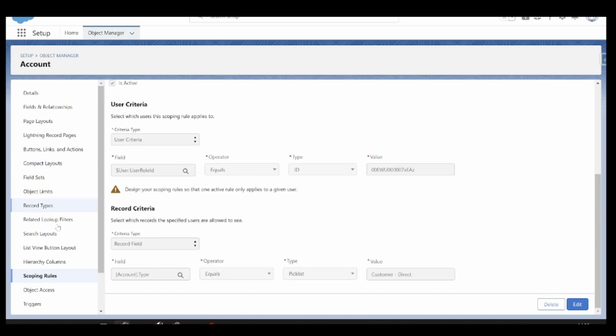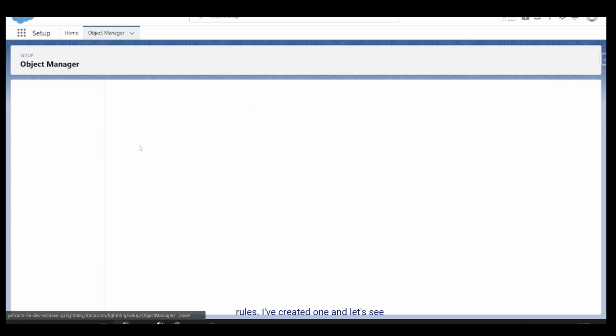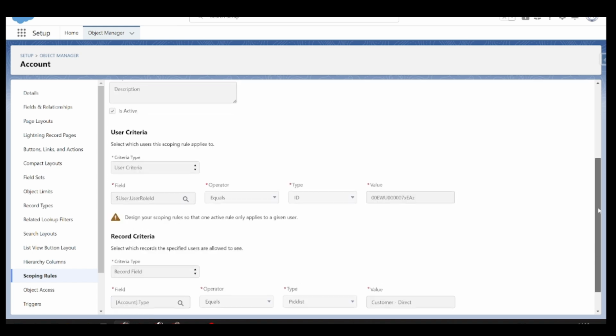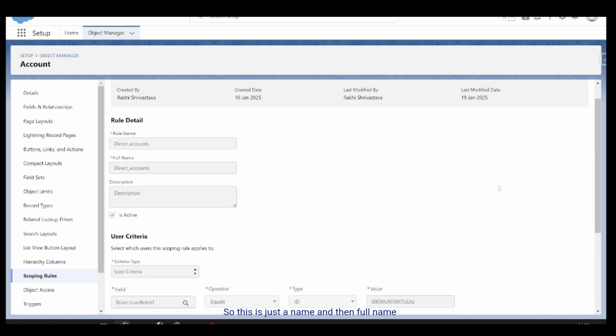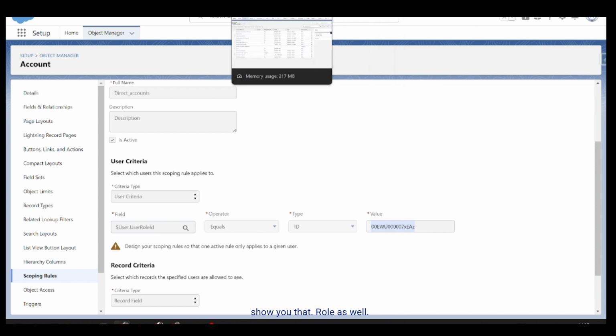Now let's see, we have the scoping rules available in my org. I have already created a new org to enable these scoping rules. You can see here you can have a maximum of 2 active rules. I have created one, and let's see the criteria here. So this is just a name, full name, and description. It is active, and for the user criteria, I have taken the criteria type as user criteria, and this is the role. So basically I have applied a filter for the role. These are the set of users which have the role NTO user role. Let me show you that role as well.